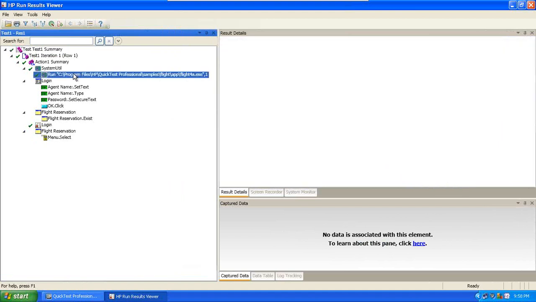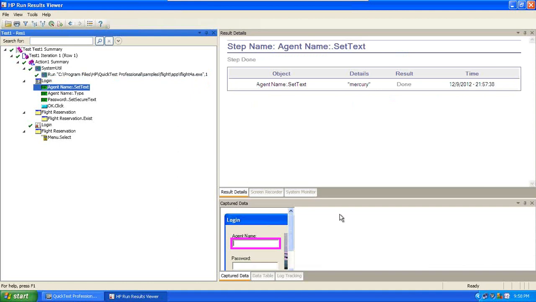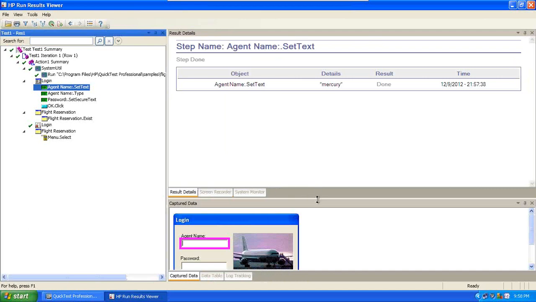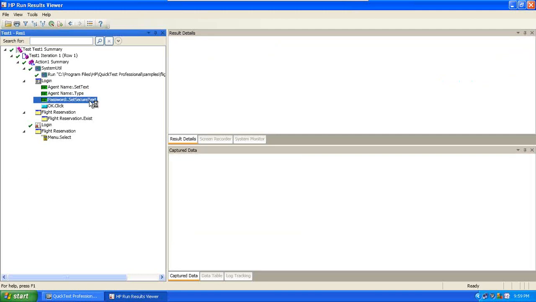Okay, it looks like it will initially open this file. Okay, after that it entered. Let me just fix this. Okay, it looks like it has taken photos also at the time of execution. Once you see, it is trying to enter the value of mercury here. You see, some photo is also taken. After that, the agent name, you see the agent name typed is mercury. It is typed. This is the execution photo, not the recording photo.